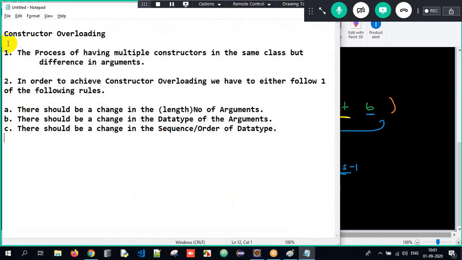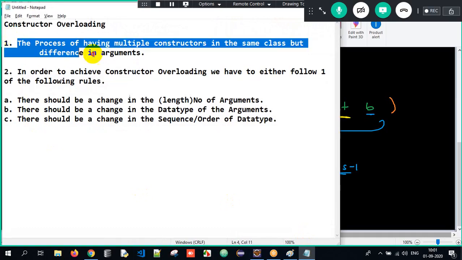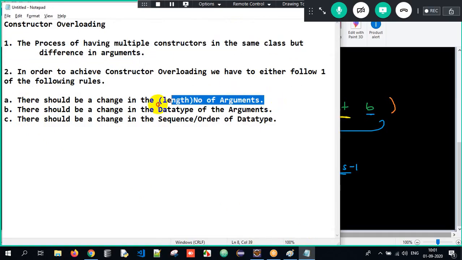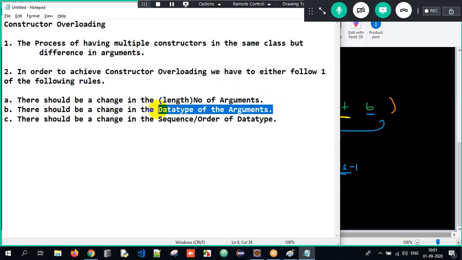So what is constructor overloading? The process of having multiple constructors in the same class but difference in arguments. Meaning once we have multiple constructors in the same class, we need to make it valid. In order to make it valid, I need to follow certain rules. What are the rules here? Change in the number of arguments, or data type of the arguments, or the sequence. Either of these, I need to satisfy at least one rule. There are 3 rules. Then constructor overloading will be valid. So this is what we are supposed to understand here.